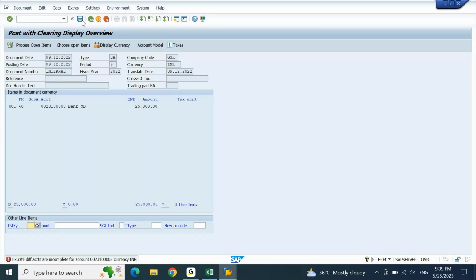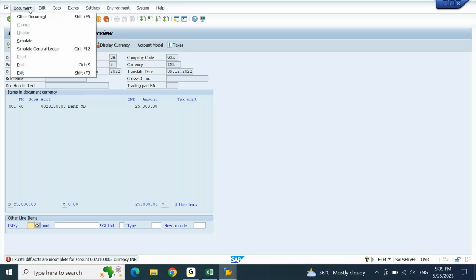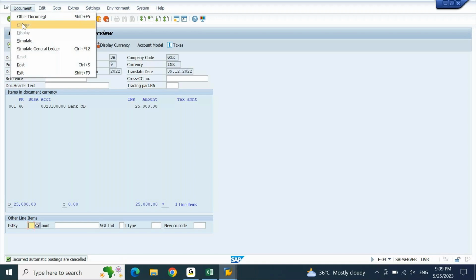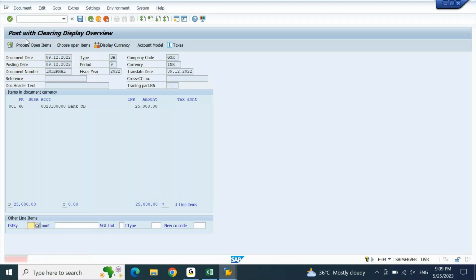Exchange rate accounts are incomplete for this. Let's simulate and simulate once again. Exchange rate accounts are incomplete for 231 all zeros 2. Otherwise, instead of clearing, what I'll do, I'll pass a negative entry. This is one way.